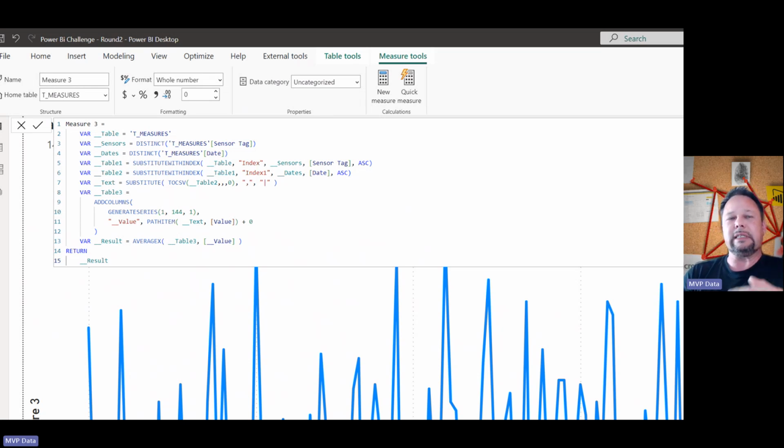It seems like it needs to have distinct values within the second table that you specify. So what I do is I grab my distinct sensors, I grab my distinct dates. I do a substitute with index where my table, which is just the T measures table, I tell it I want my index column to be index. I feed it my sensors, and I say index by sensor tag, ascending, and it basically brings back a table with an index column on the end, and my sensors column is gone. And I'll show this in a table version here in a second. I do the same thing with the dates table with index 1.